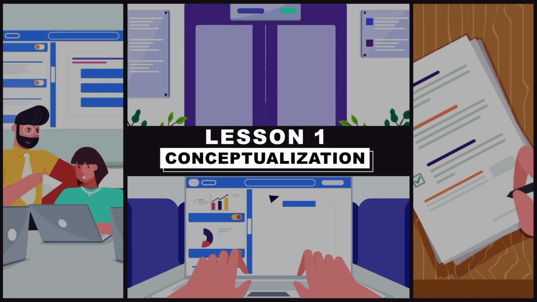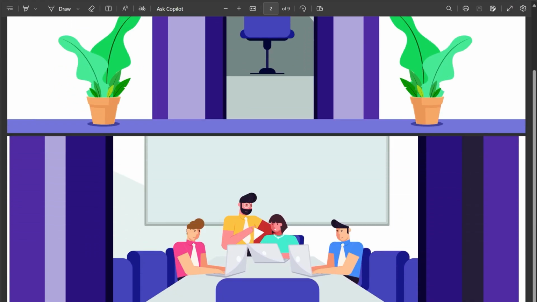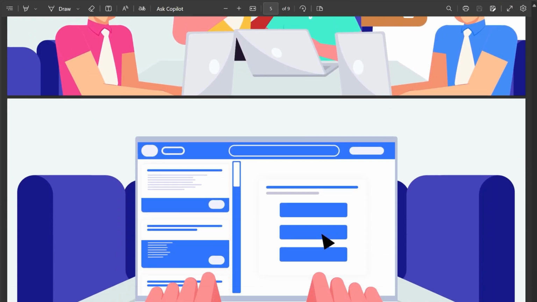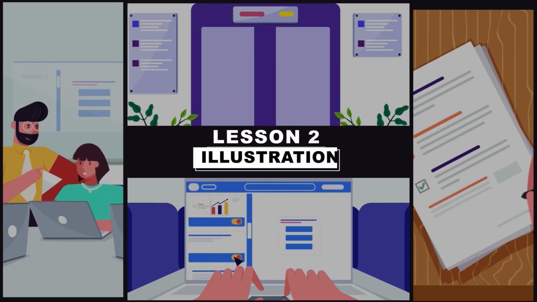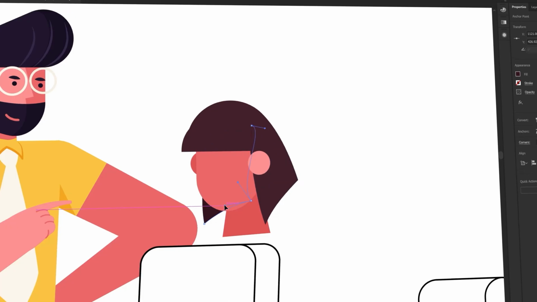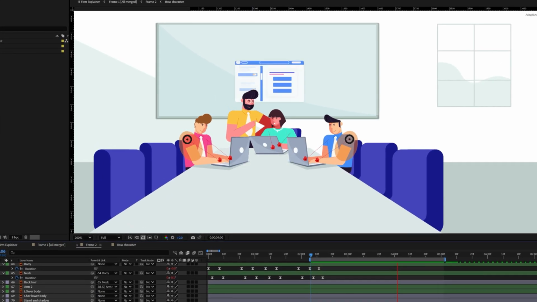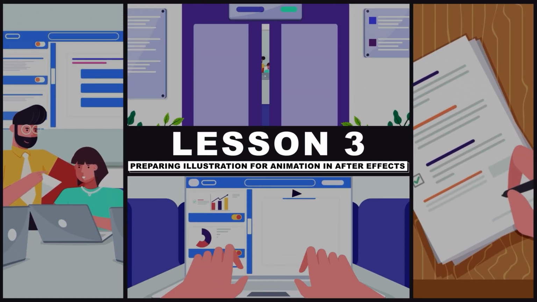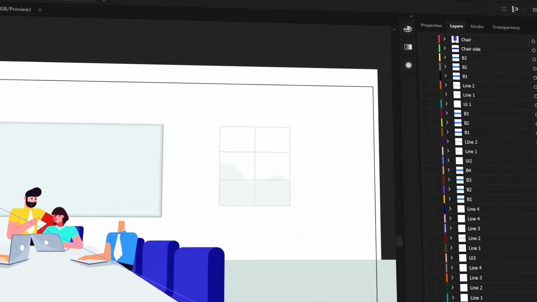Lesson 1 is conceptualization. In this lesson, we will learn how to come up with the idea, how to pick references, and how to plan out your animation. So this is the most important stage of any animation or motion design projects. In lesson 2, we will learn how to design animation-friendly characters so that you can later on rig and animate it in After Effects. In lesson 3, we will learn how to prepare your illustration for animation in After Effects.